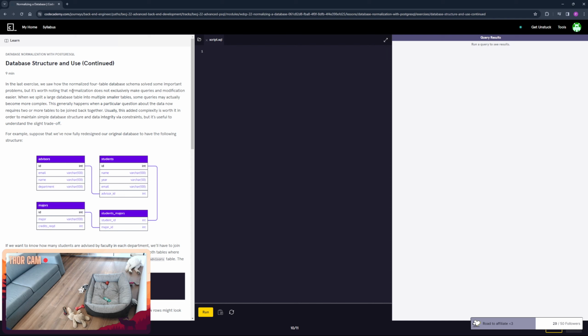In the last exercise, we saw how the normalized four-table database schema solved some important problems. But it's worth noting that normalization does not exclusively make queries and modification easier. When we split a large database table into multiple smaller tables, some queries may actually become more complex. This generally happens when a particular question about the data now requires two or more tables to be joined back together. Usually, this added complexity is worth it in order to maintain simple database structure and data integrity via constraints, but it's useful to understand the slight trade-off.